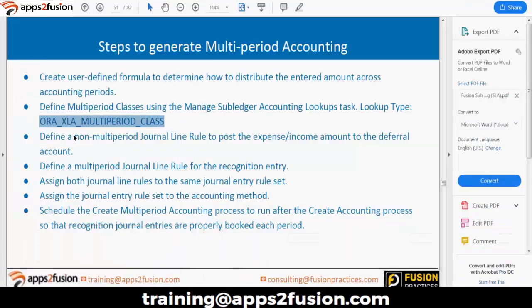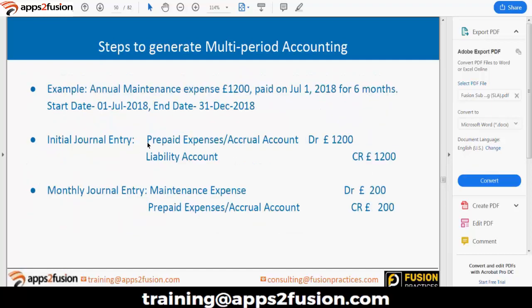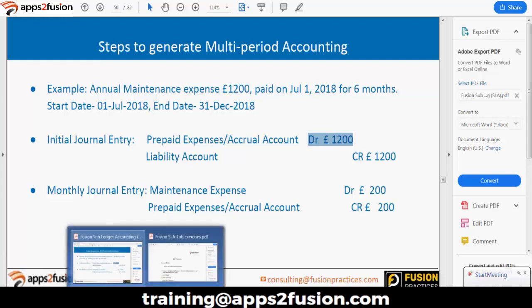So that is your step 2. Then you will define a non-multi-period journal line to post the item expense to your deferral account. Now this entry, that is your deferred one, is not a multi-period entry, right? This is just for your period 1, that is, you paid in July. So you will create this debit line with the non-multi-period option. You will not enable the multi-period checkbox for this line.